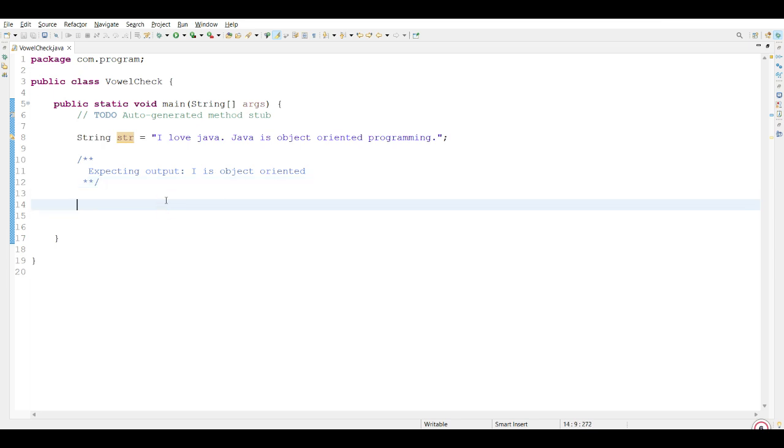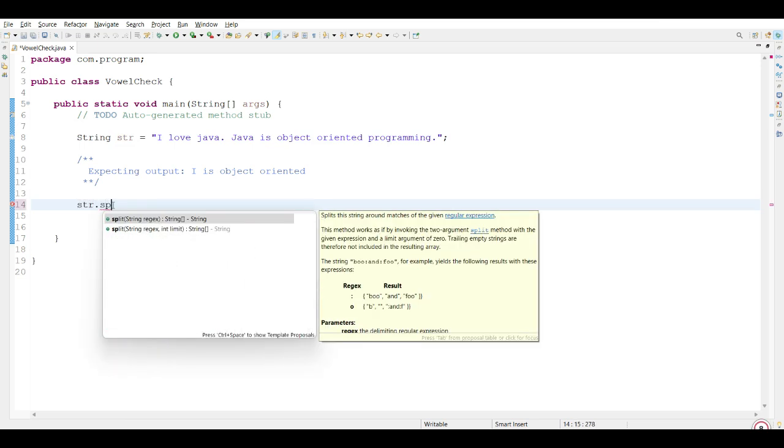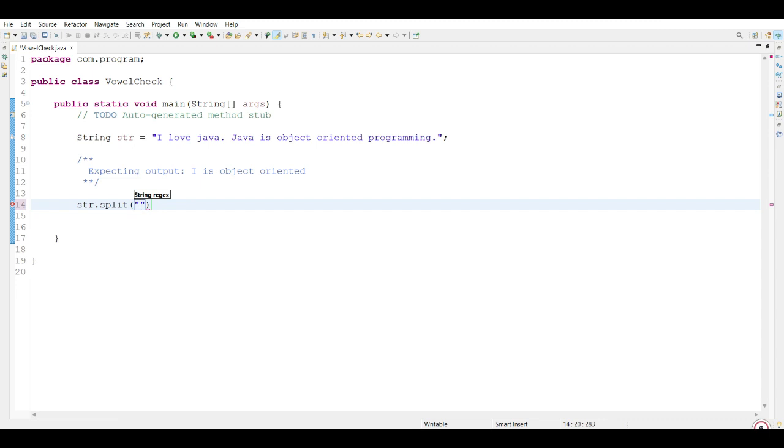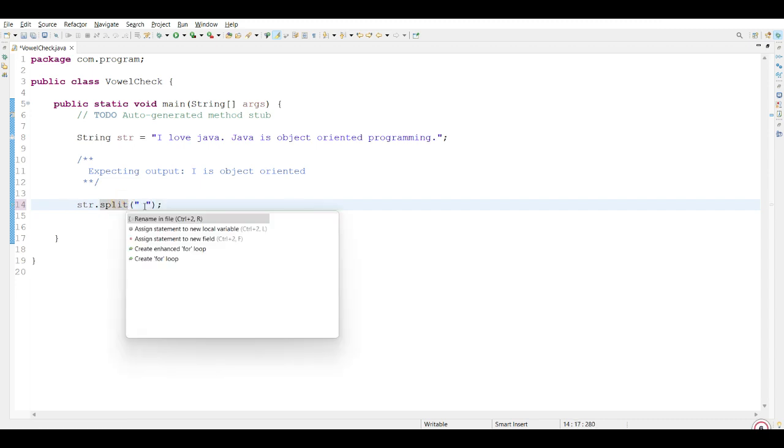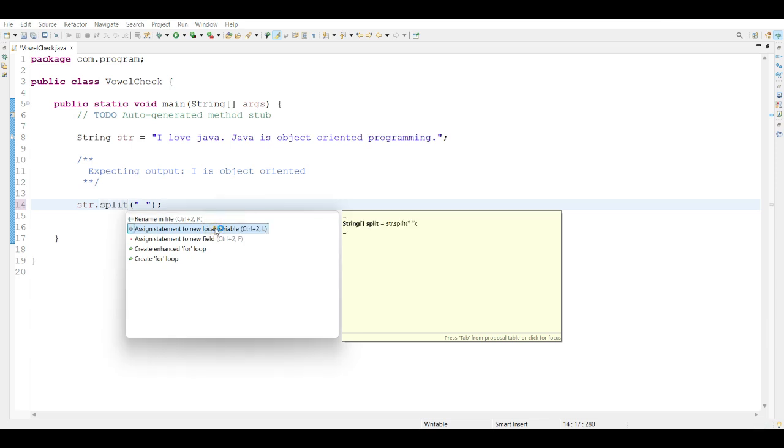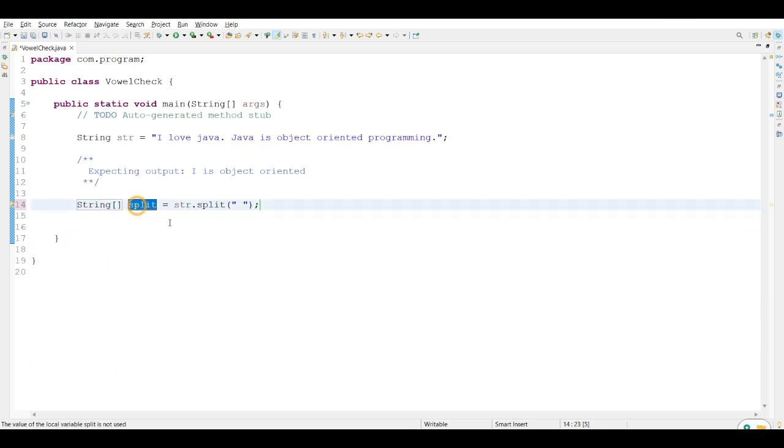Okay, so let's solve this problem. Let's start working on it. What we have to do is use the Stream API. For that purpose, we need to convert the string into an array. So I'm going to use the String.split method, splitting by a blank space. It will return a string array, so I'll assign it to a new local variable and name it strArray.